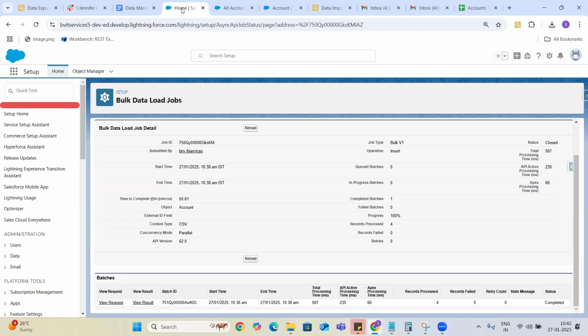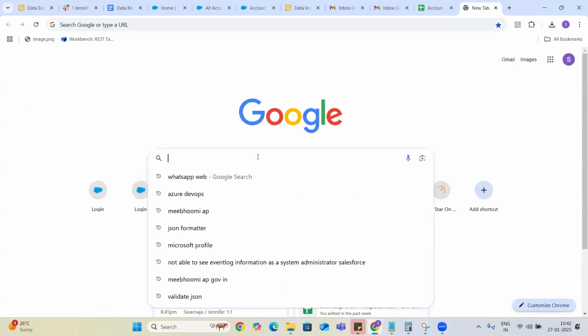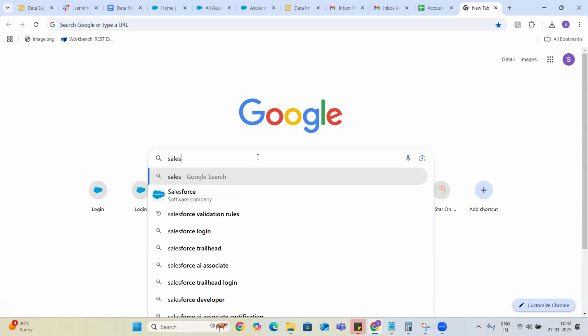And we will not use this tool, guys. Truly, I'll never use this tool. I always use the Inspector only. This Inspector plugin is just a Chrome plugin. You can go to Chrome and search for Salesforce Inspector.